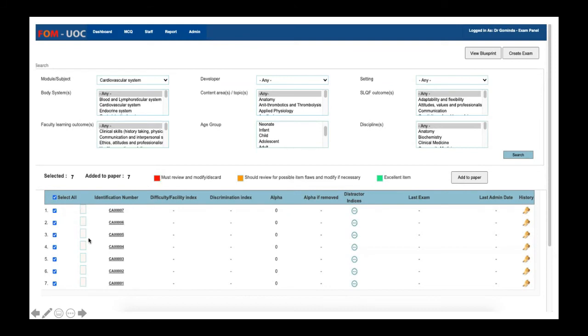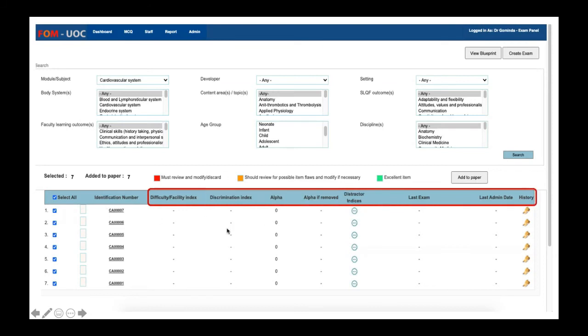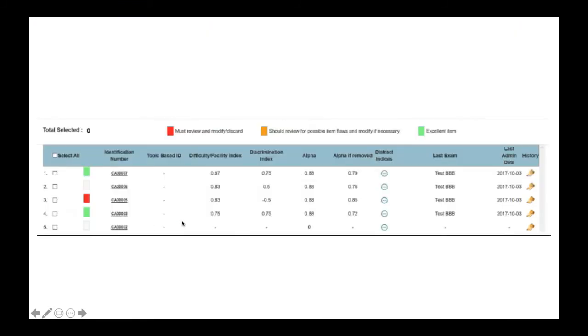So all these can be tested and put together and interpreted. This particular software interprets for you to an extent. Now this is the interpretation. So see, these are green items. All the color coding is there, which means the software has considered difficulty, discrimination put together, and alpha if deleted, and is saying, okay, no problem, don't worry.